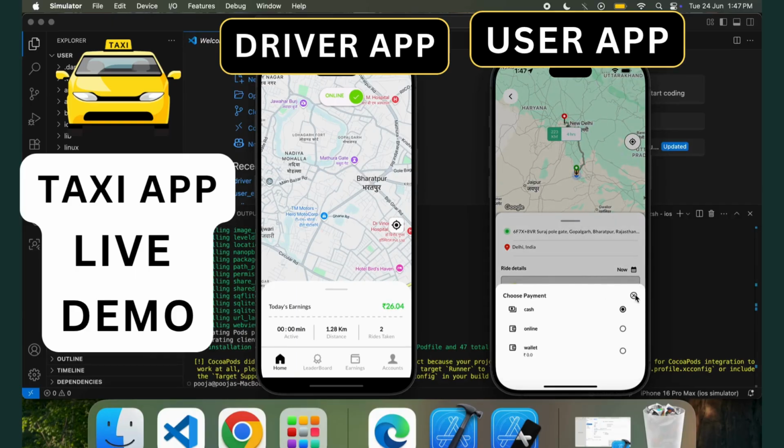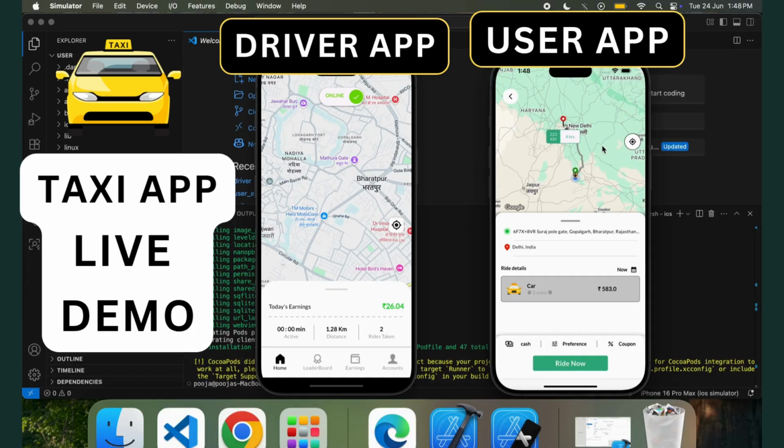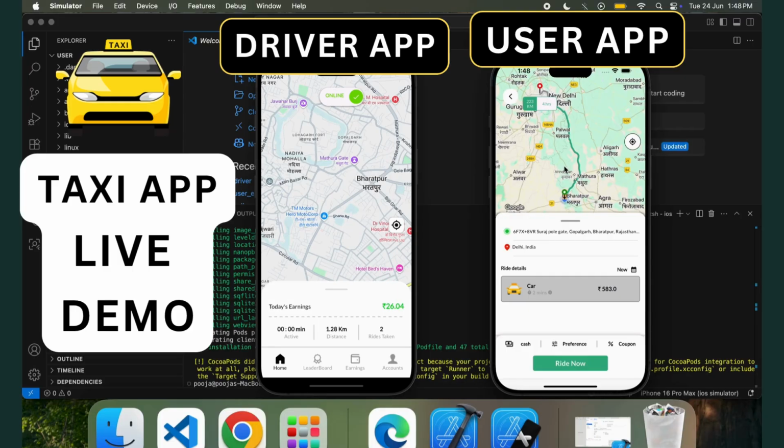And now you can pay by cash, online, or any other method. And we have coupon code feature. You can book for now or book for later. Let's say I want to book for now. In our application latest version, you can see we are showing the average kilometer and the average time also according to your pickup and drop location.